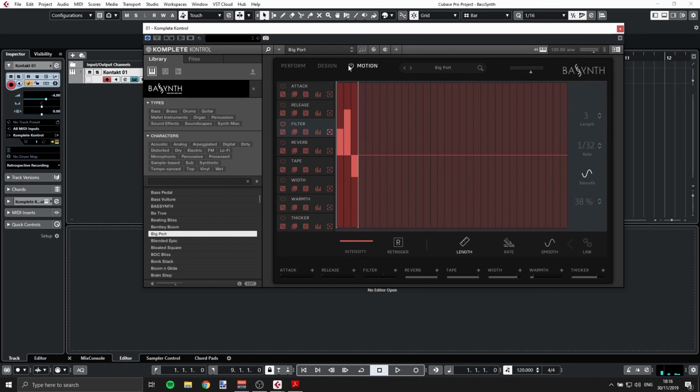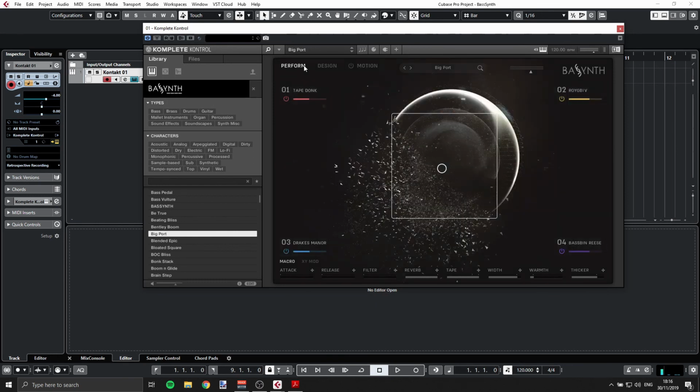So I think this is pretty much it, and I hope I covered most of the things that you can do with this wonderful synth. And if I didn't, well, I'm sorry. So hopefully I can do a deep dive in the future.